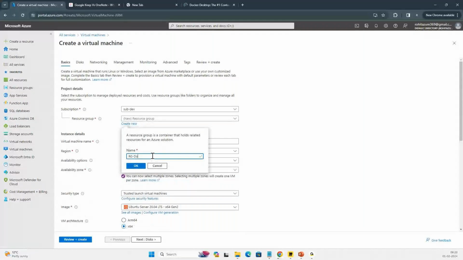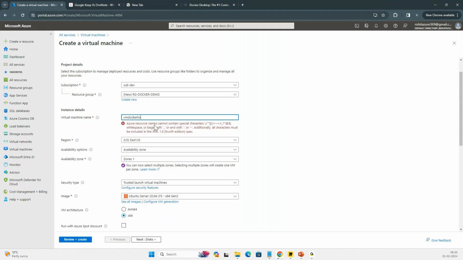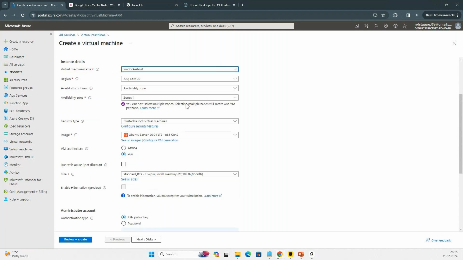I'm going to say Docker, and then I'm saying demo. Okay, now I'm going to name it, say like VM Docker host. I'm going to select everything's fine. Ubuntu server is something which I'm really going with.